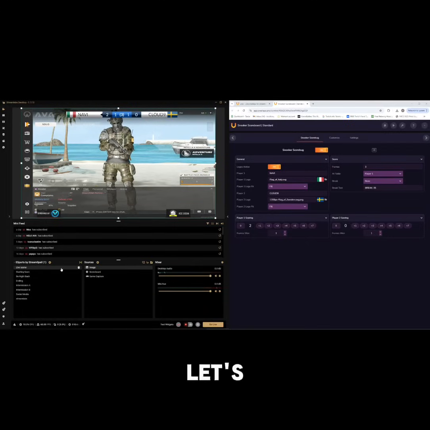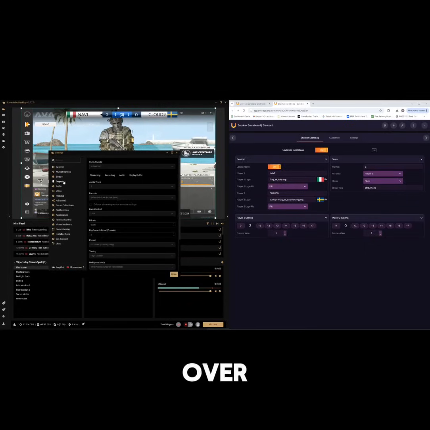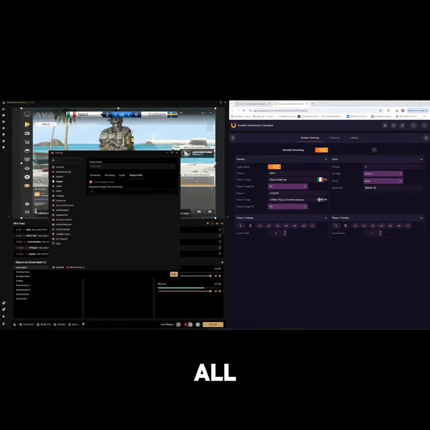Now let's create our instant replay. Our instant replay is the coolest feature we have so far. I had to search up a bunch of videos, and I honestly did it the way I wanted it. I had to edit it and fix it the way I wanted it. So first of all, we need to go down to our settings for Streamlabs, go to output over here, and go to replay buffer. All we need to do is enable replay buffer.